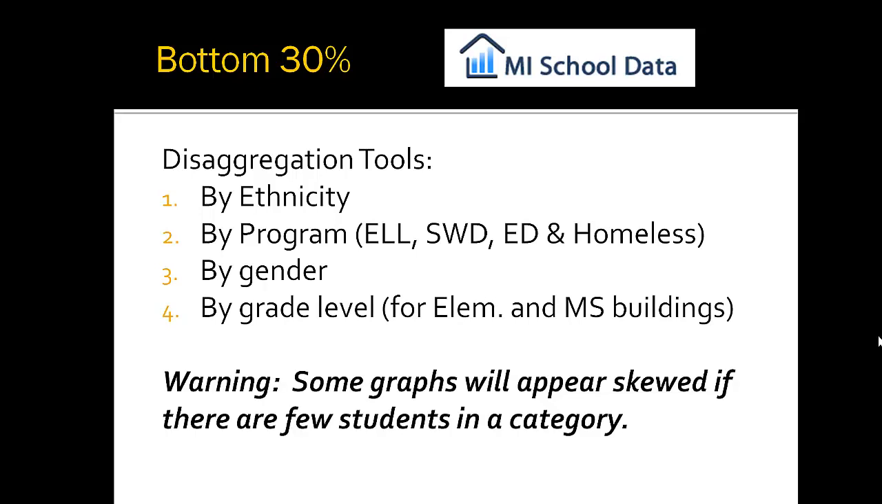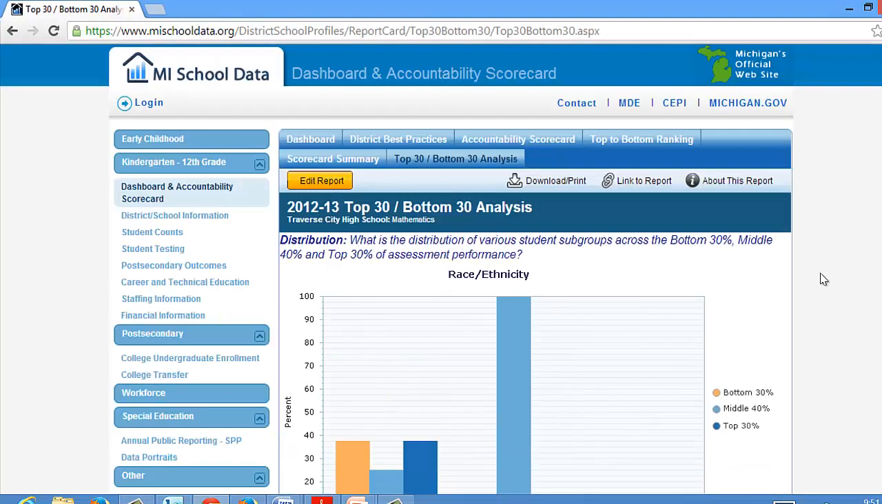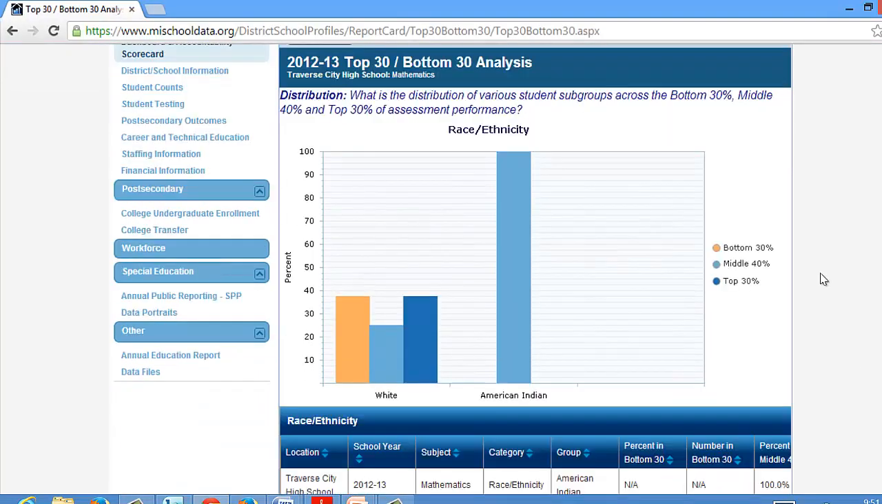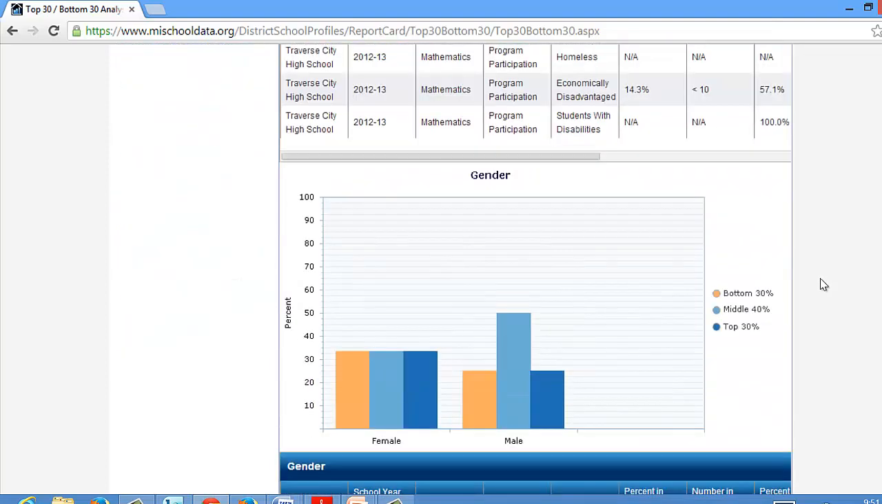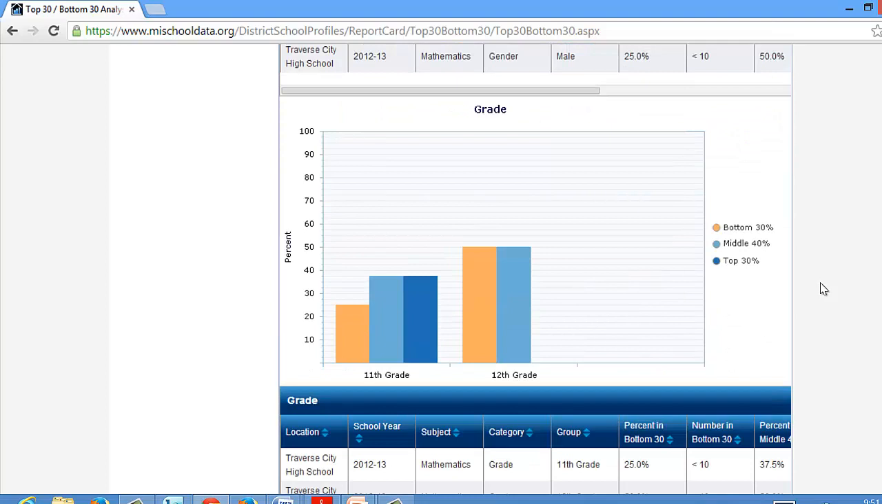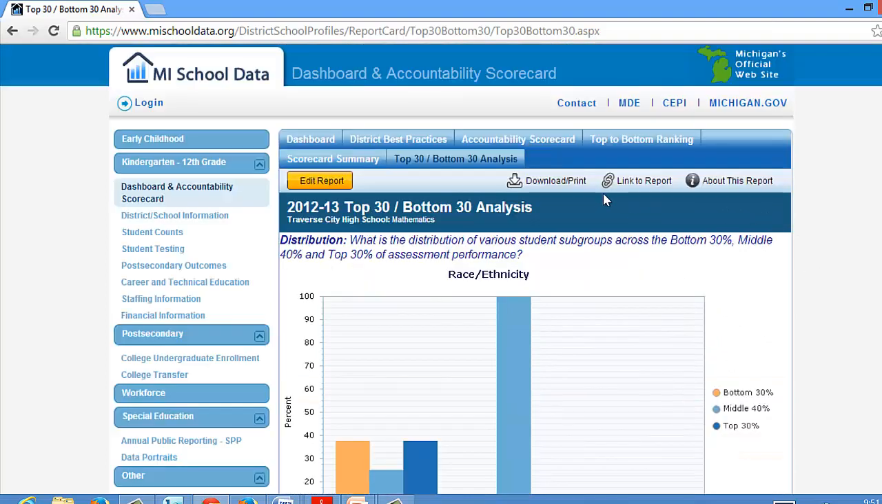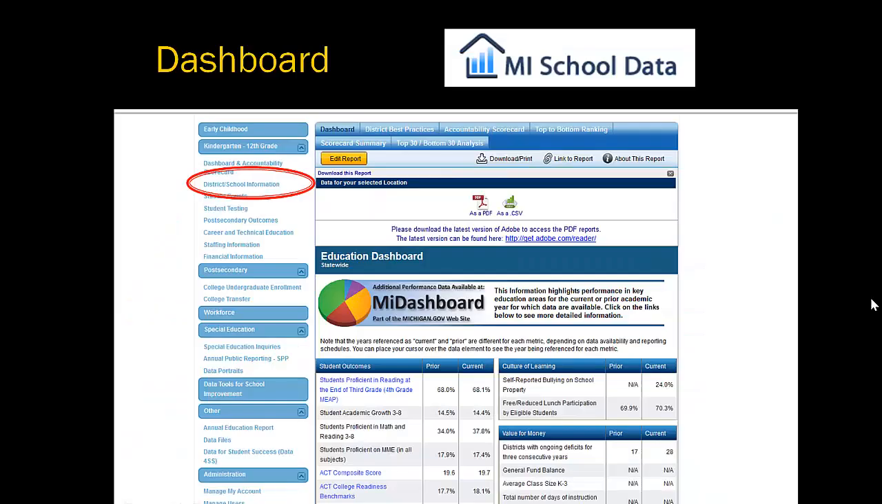One quick warning is some graphs will appear skewed if there are very few students in that category. Again, the top 30, bottom 30 analysis tools allow me to get a disaggregated report by ethnicity, by program, by gender, and by grade level. I can then download and print at the click of a mouse a full report of what's going on in my district or building level.